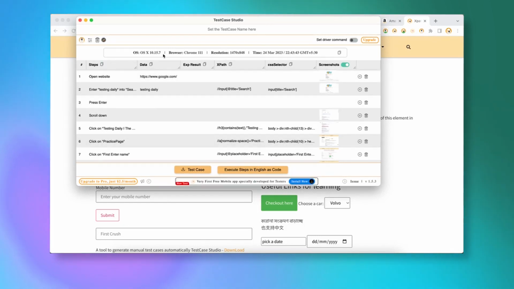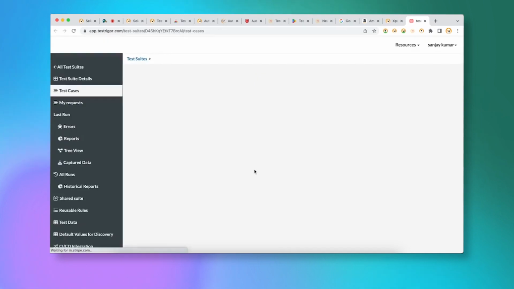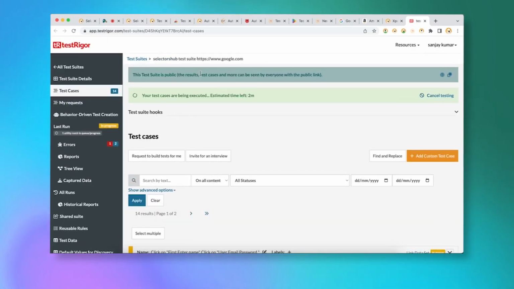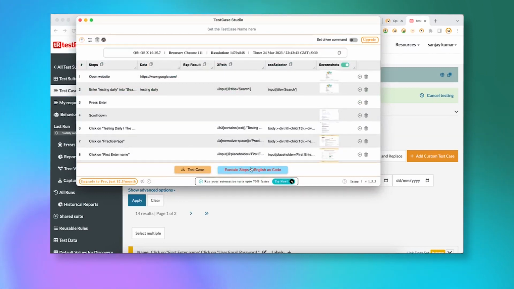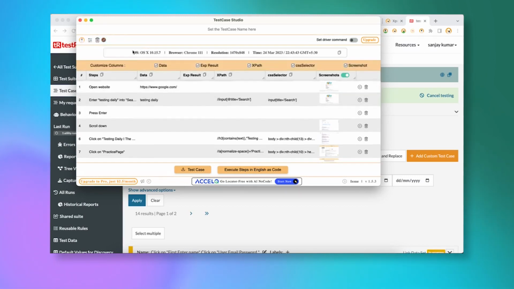There are many other features. You can copy steps, you can copy data, you can copy XPath, CSS selector. If you forget any step, or you miss any step, you can add a step, you can delete a step, anything. You can execute these steps. Just click on this, and it will execute your test case on Testrigger, which is another great codeless automation tool, AI based. So you guys can explore that also. If you want to execute this test case, just click on this button, it will execute there. And then a lot more customization, you can pause, you can customize the UI. Let's say you don't need this expected result column or XPath or CSS selector column, you can hide that. So many features are there.